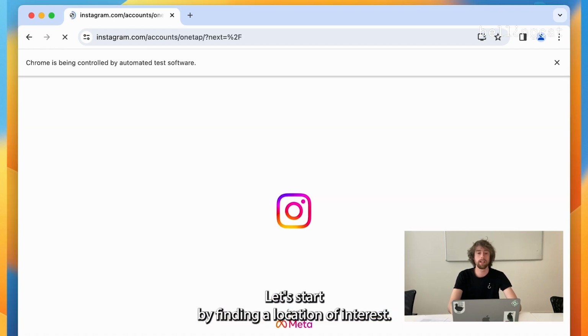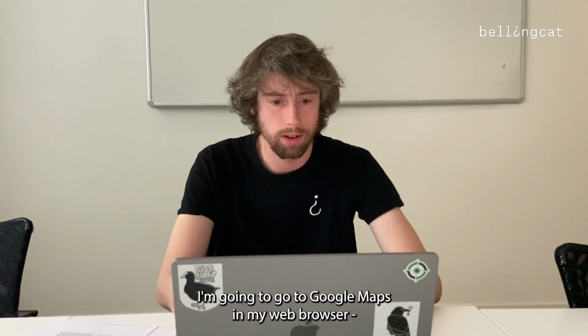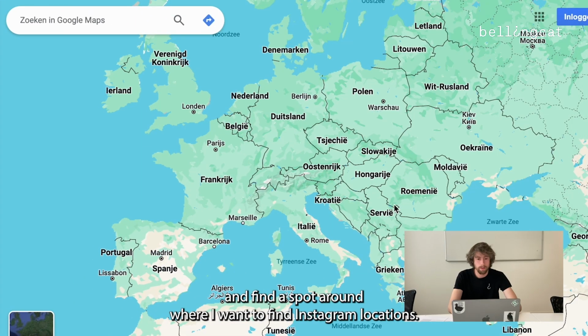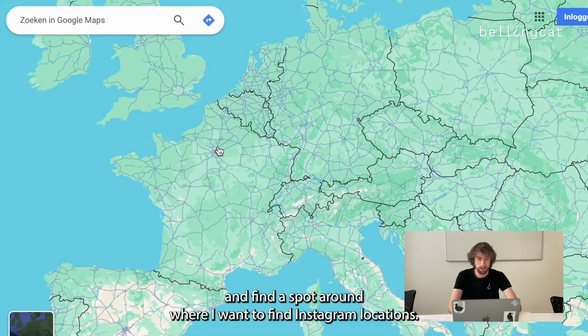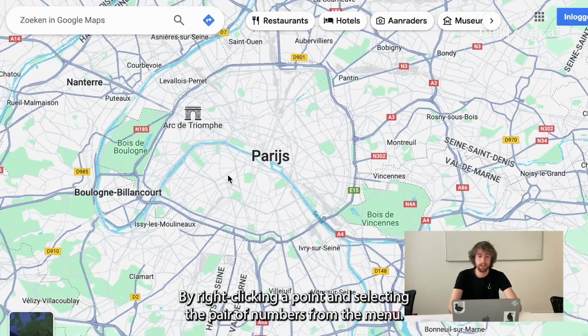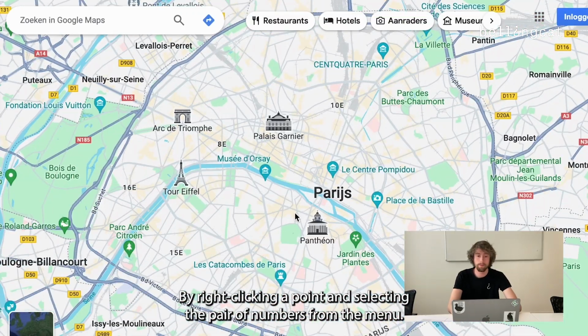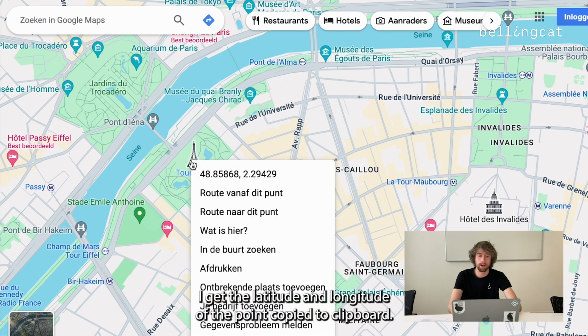Let's start by finding a location of interest. I'm going to go to Google Maps in my web browser and find a spot around which I want to find Instagram locations. By right-clicking a point and selecting the pair of numbers from the menu, I get the latitude and longitude of the point copied to my clipboard.